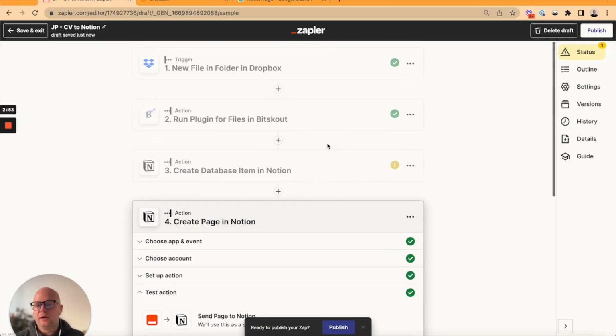But here we are. We have just created in a couple of minutes a very simple CV extraction and automation Zap that can help you save a lot of time if you're working with CVs, or it can also work with, let's say, screenshots of LinkedIn pages.